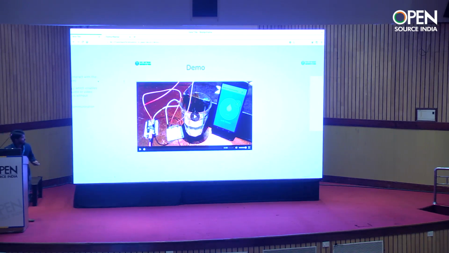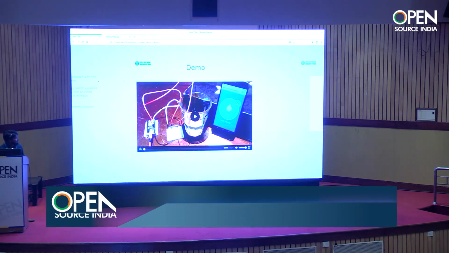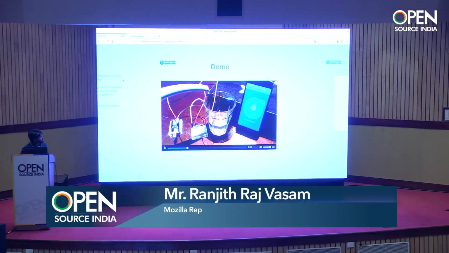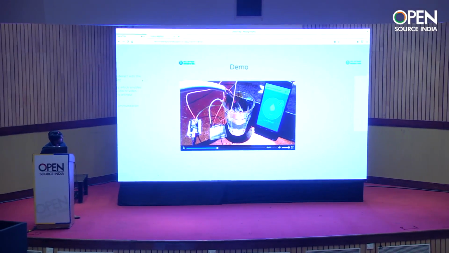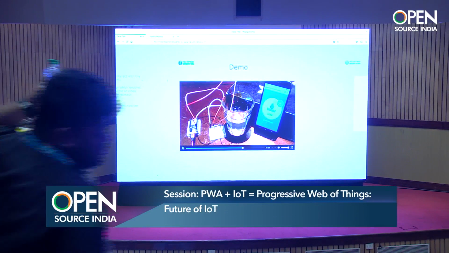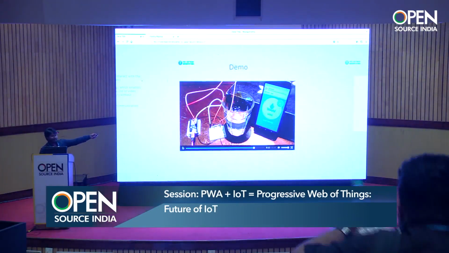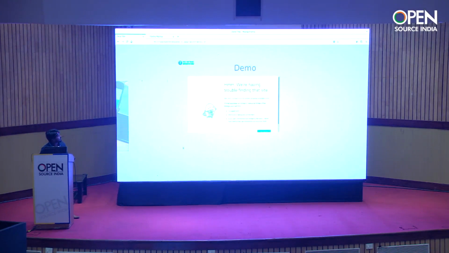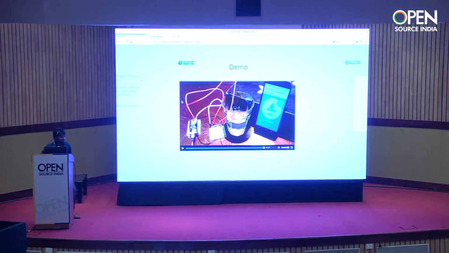So this is a Web of Things application developed using Mozilla Web Things. It tests for water leakage. You can see the leak has been detected, and someone will get a push notification. One of the best parts of PWA is that you get push notifications for everything. There's one more demo.